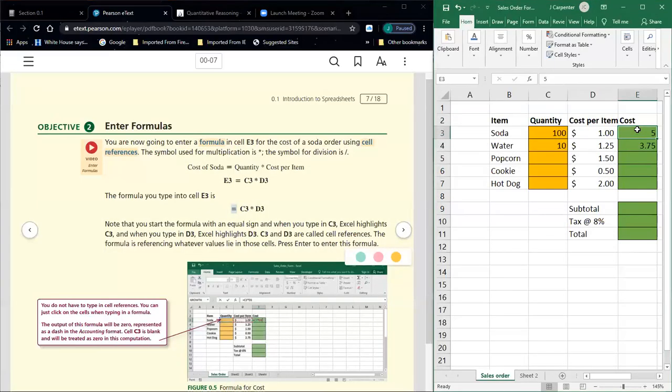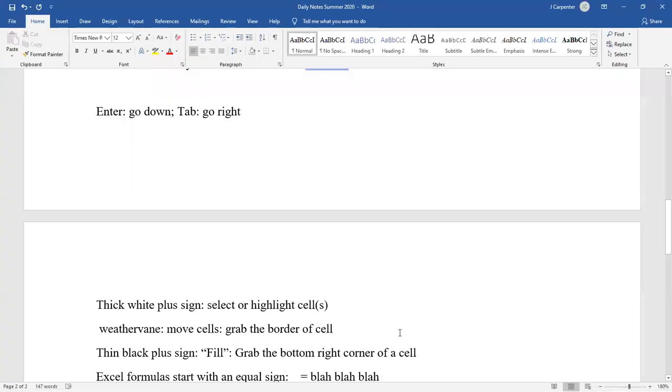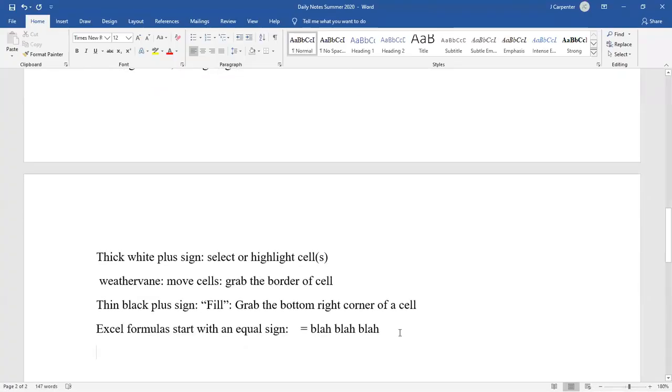Okay, so how do we find the cost? Knowing the number of items purchased and the cost per item, you multiply them. That's all you do. This is a very, very basic principle of math. A total cost of items is equal to the number of items times the cost per item. Some people would call that a formula. I call that a concept.